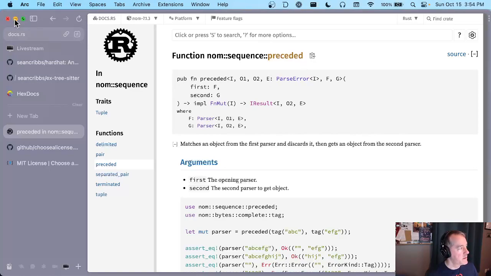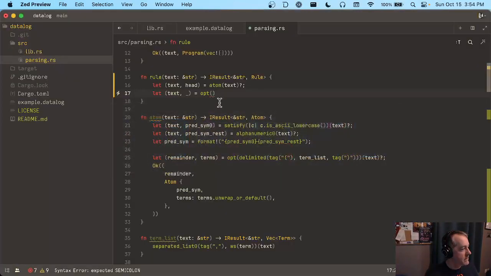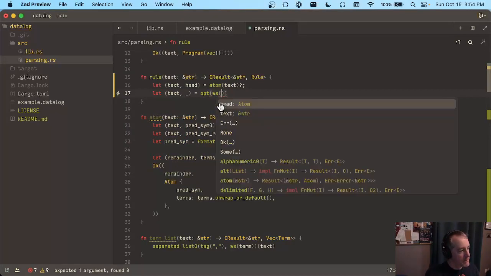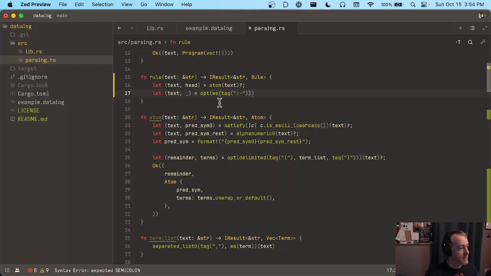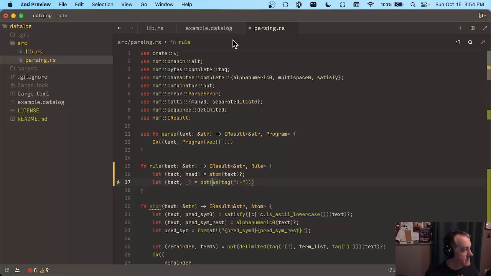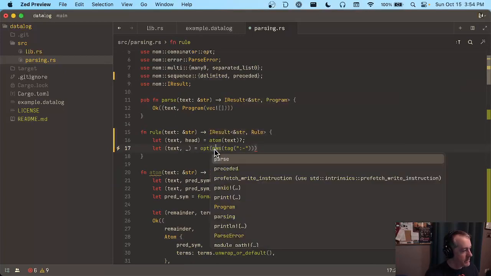Now we could potentially, yeah, because I think we want the turnstile character only if there's a body, right? Only if there's a body. So let's look back over here. Okay, so we want something whitespace tag. There's the turnstile. So any number of whitespace. We want pair. Okay, I didn't import that. Sequence. Was it sequence? Yeah, preceded. So let's add that. Preceded.